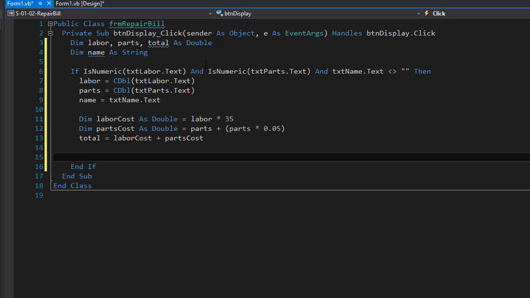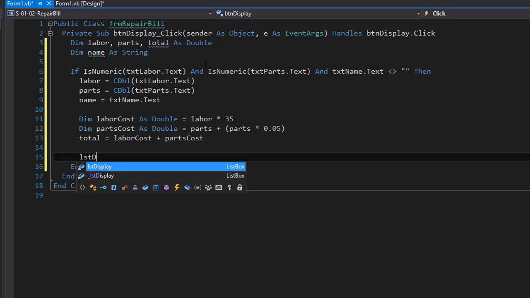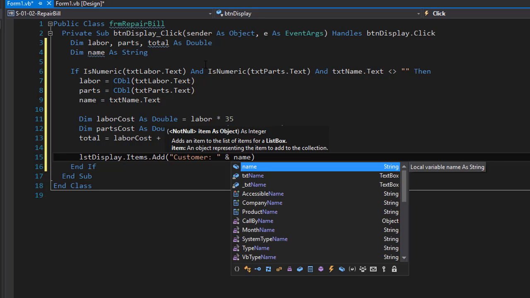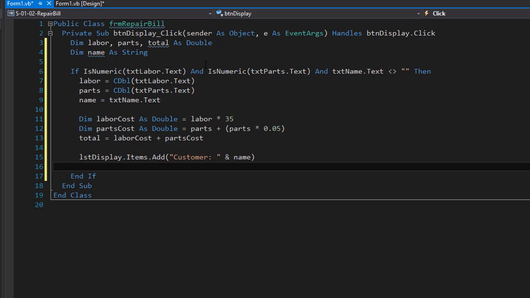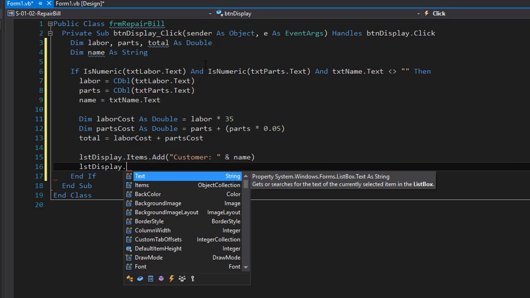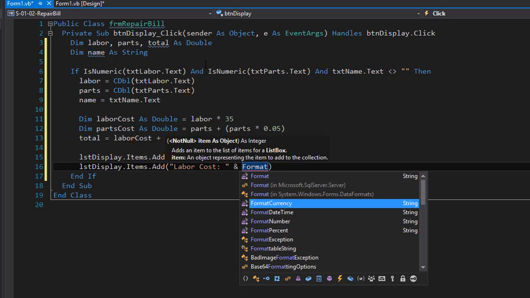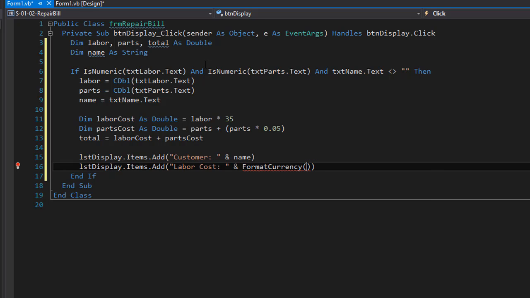Very simple. Now we can add everything into our list box, so our lstDisplay.Items.Add, and we will add something like customer and add the customer name. So it's going to be the plus name, or concatenated name to it. Our lstDisplay.Items.Add, and we're going to add the labor cost. So our labor cost, and we can add it formatted into dollars. So we will concatenate and we'll use FormatCurrency of the labor cost.